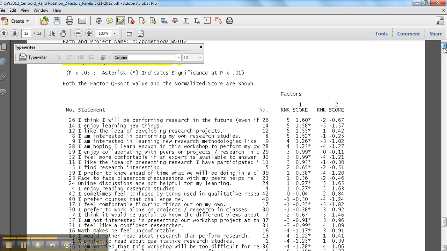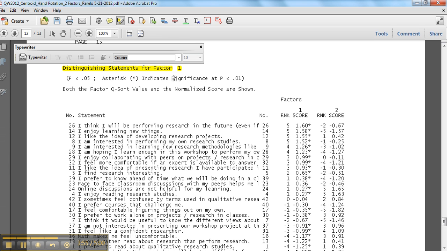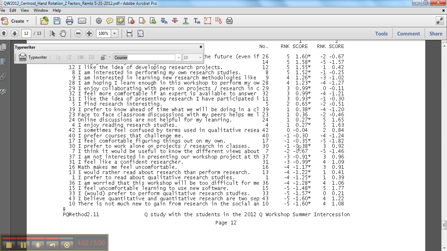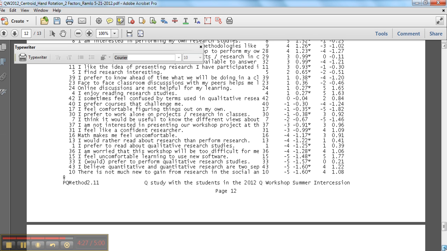And then there's some significance. So all that really means is there's a big difference between those statements. If we look here, right, these are technically different. Sometimes I feel confused by terms used in qualitative research, right? Here we have 0 and here we have a plus 2, right? Not huge differences, but overall, right, this looks like these are a little more neutral, I should say. Generally, it looks like they're quite different.